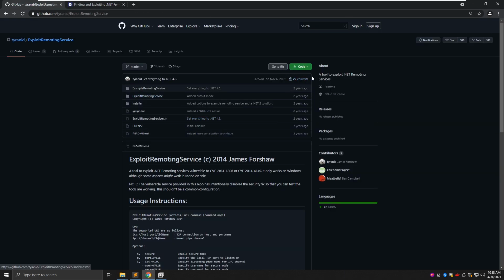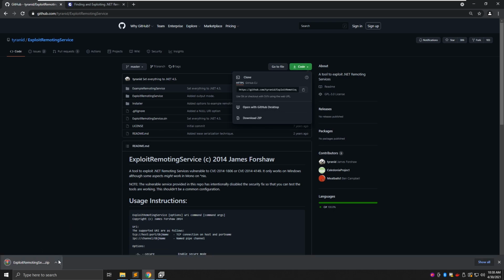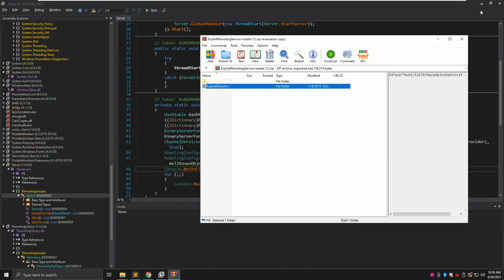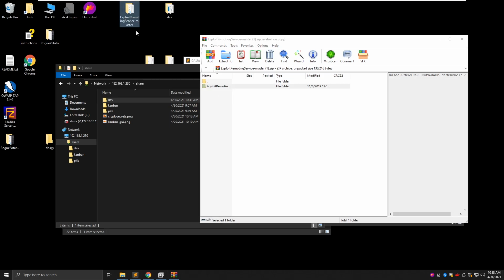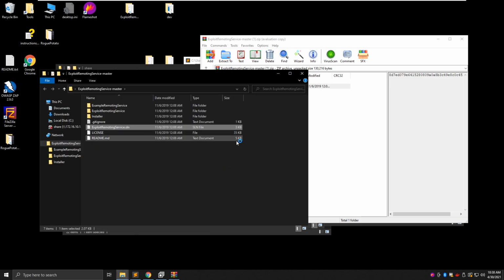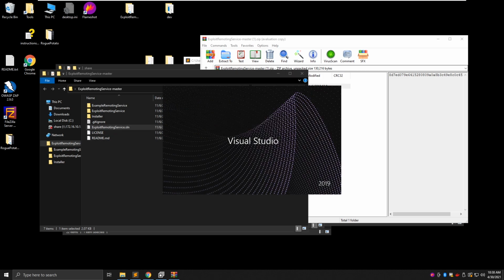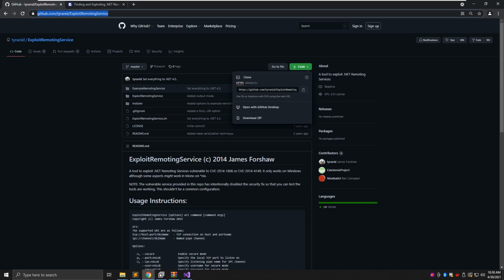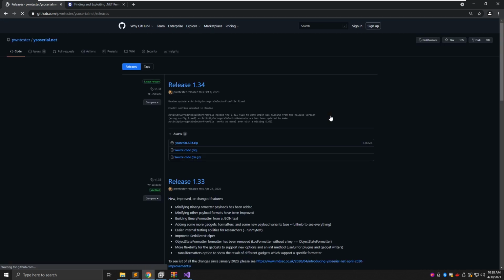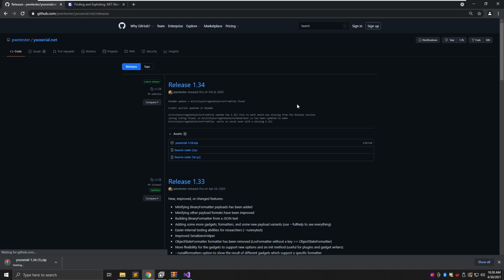And we need this application, so I'm going to download it. Then we're just going to send a serialized payload to this service. I'm going to copy that here, open it up, and open this in Visual Studio, and we just build it. The other application we need, which is probably on this VM already, is ysoserial.net. So I'm just going to go to this application, go to releases, and download it.